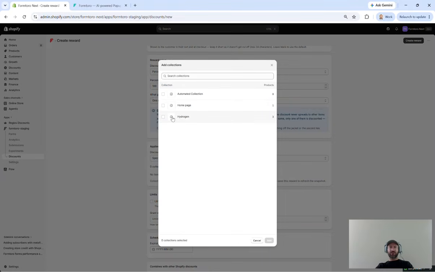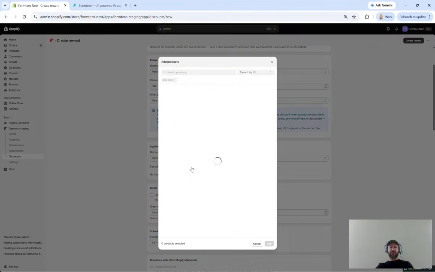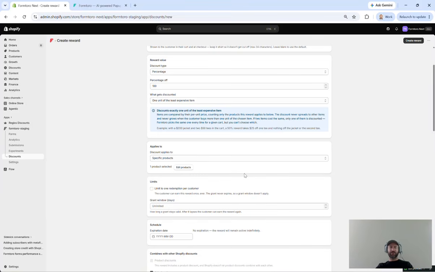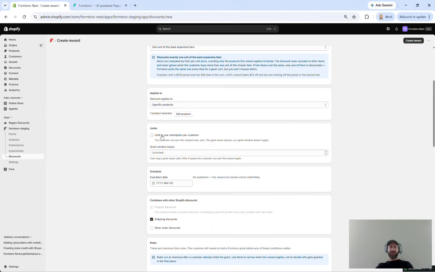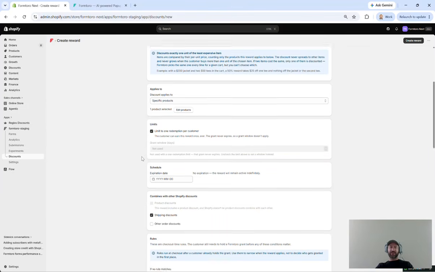Let's pick our... Oh, I don't know what the products are in that. So let me use products actually. Those products. And we're going to do our vintage tea. Cool. Limit one redemption per customer. We definitely want to put that in there. If you don't have that, it could be a grant window. So what this means is this offer can stay available to someone based on their email address for however many days you want. We're going to limit this one to one redemption per customer.